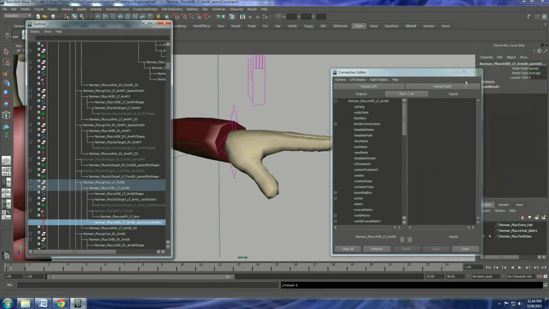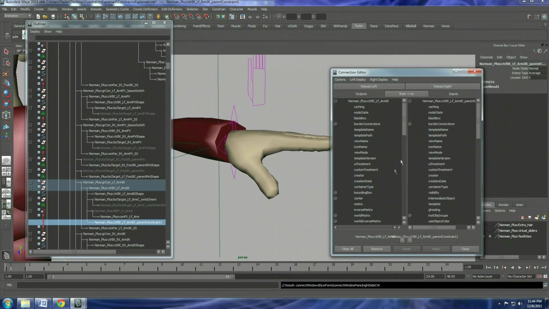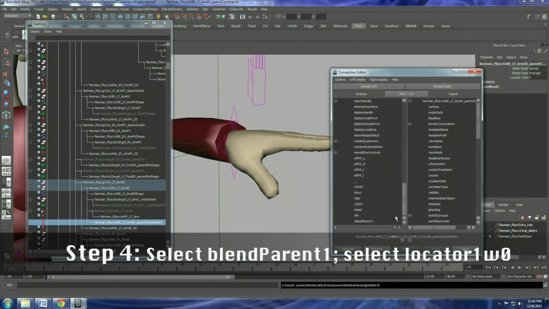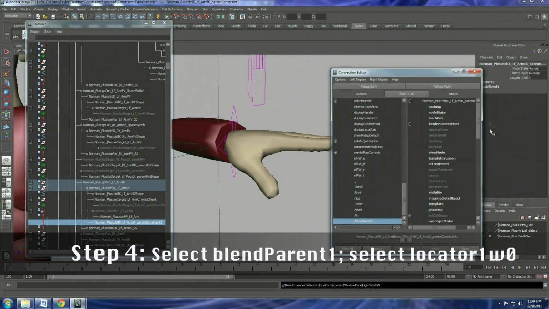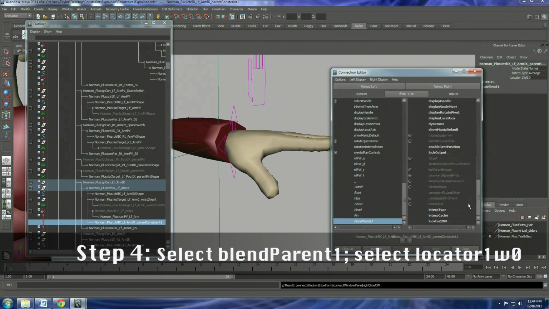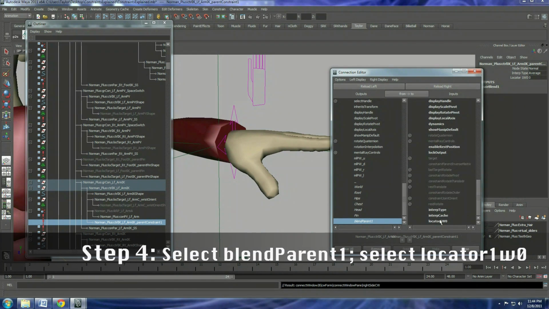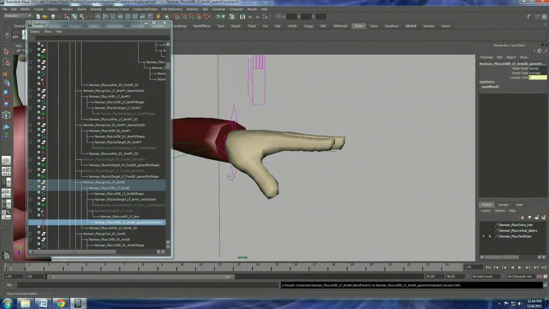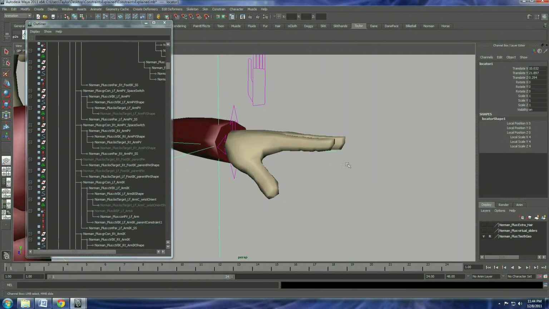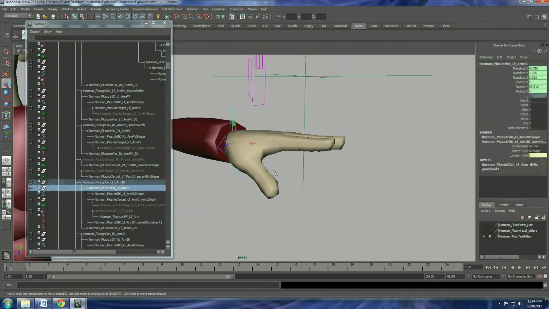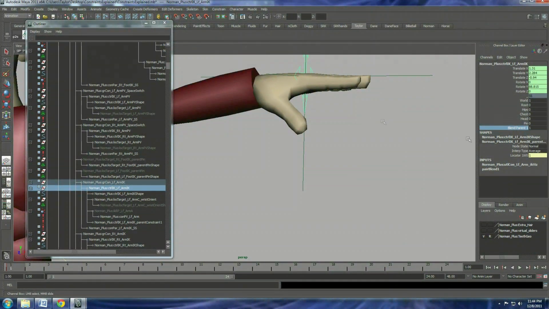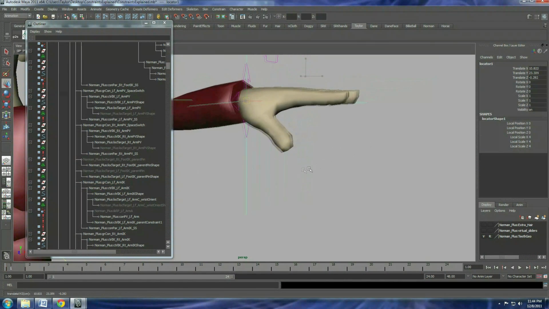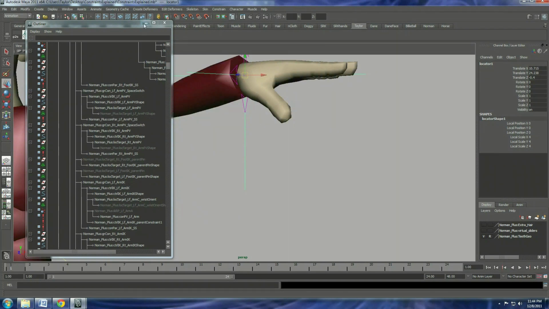Select this and reload the inputs on the right side of the connection editor. Next, find blend parent 1 in the outputs and locator 1W0 under the inputs. Select the blend parent 1, then locator 1W0. If successful, the locator 1W0 under the hand node's shapes in the channel box will now have turned yellow. This tells us that the value from the blend parent output is controlling this extra channel, which can't be seen in the graph editor, and makes our lives as animators a lot easier.